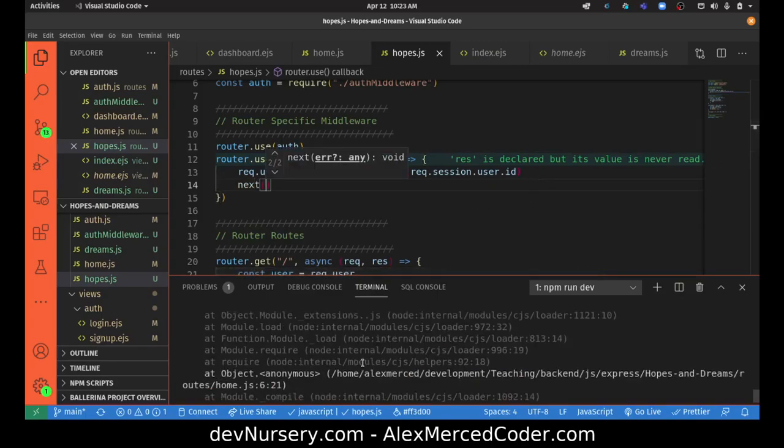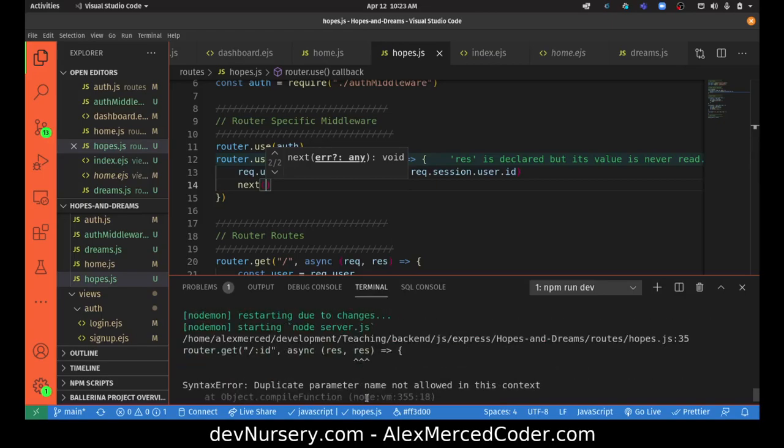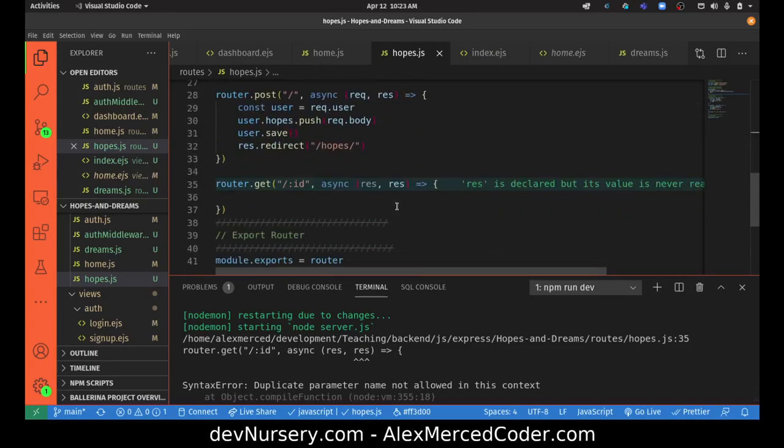Okay, why does it not like that? Duplicate parameter name. Where do I have a duplicate parameter name? Oh, I wrote res somewhere. Which line is that? Hopes 35. Oops. Req, res. Sloppy. Okay, but now in this case, going forward, I don't have to create this variable called user anymore. That'll just be easier.